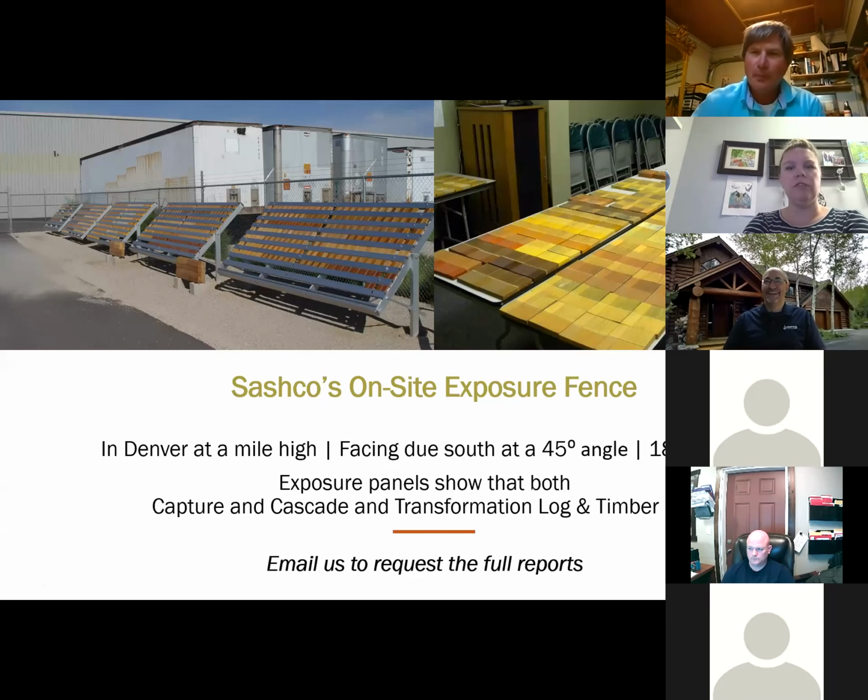How does Sashco test our stains? We have some exposure panel racks here at our factory. They're in Denver, at a mile high. They're facing due south at a 45-degree angle. We keep them out for at least 18 months, sometimes 2 years. You can see that they're clipped into the exposure racks, so the top half is covered and the bottom half is totally exposed.